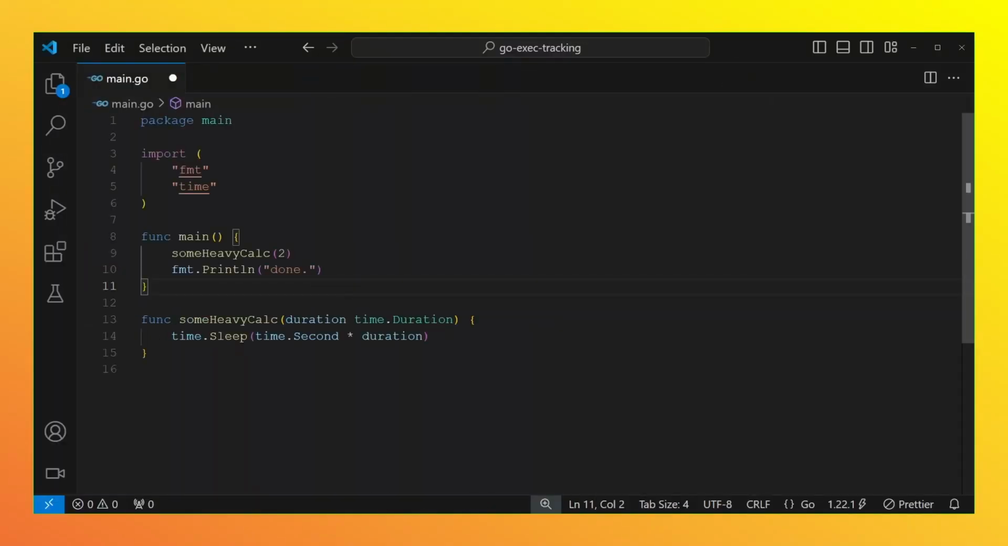So, in our main function, we have some lines with some heavy lifting. In our example, our program just sleeps for the given amount of time, here 2 seconds.